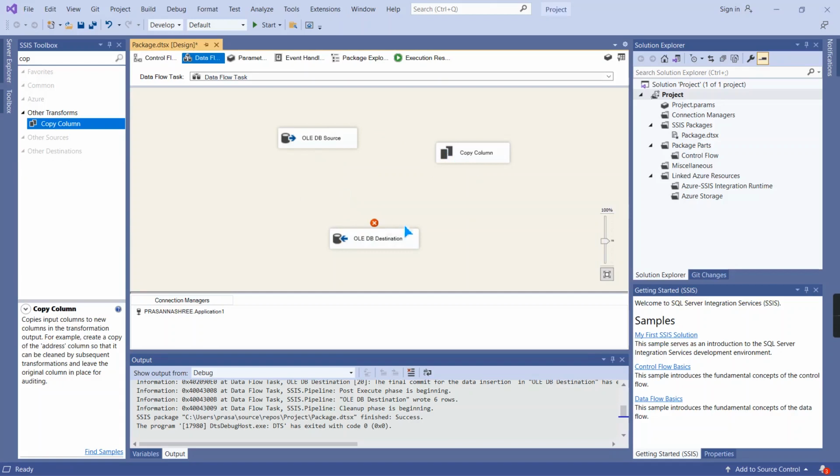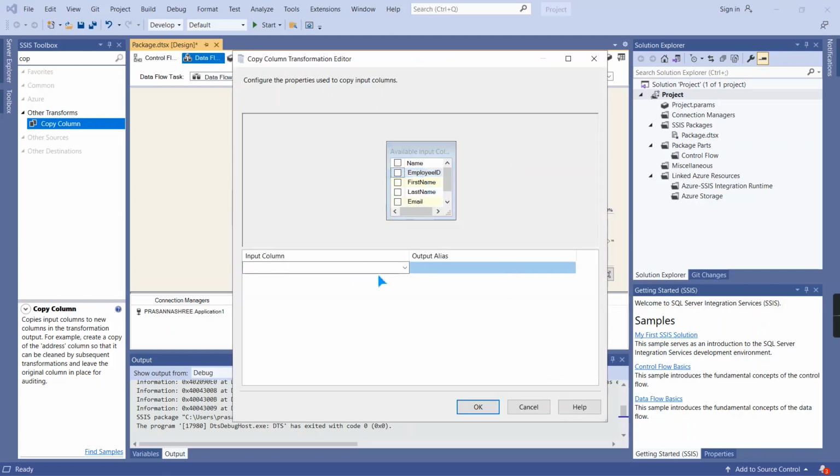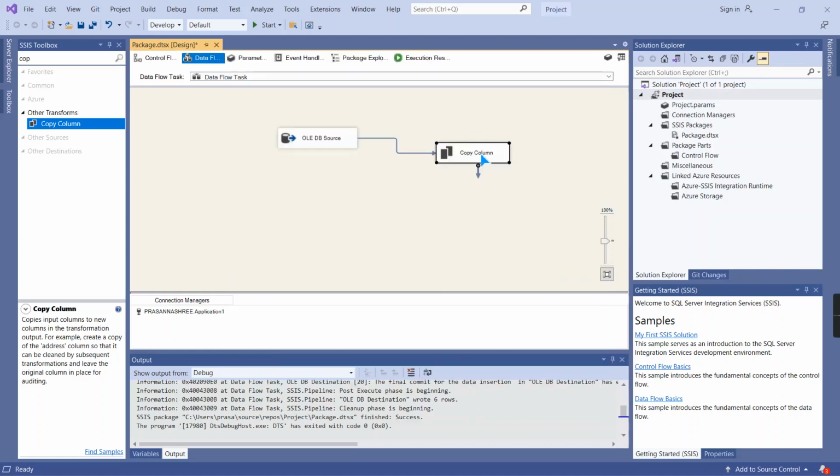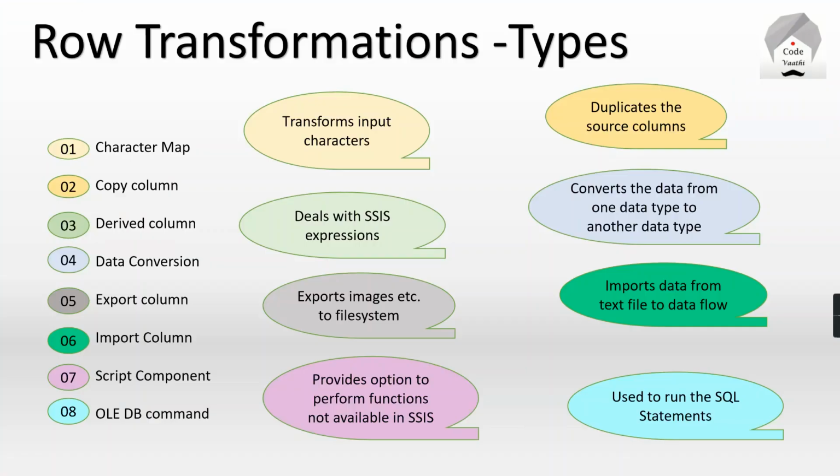I'm going to delete this and the destination also. You can see here, once we select the input column, it creates an output column with the same input column. So we can just create multiple columns from the input column. That's it, using this particular transformation. Okay. I'm going to delete this. We will move on to the next transformation.